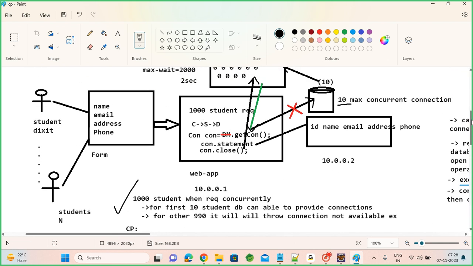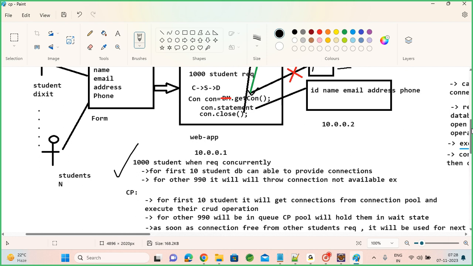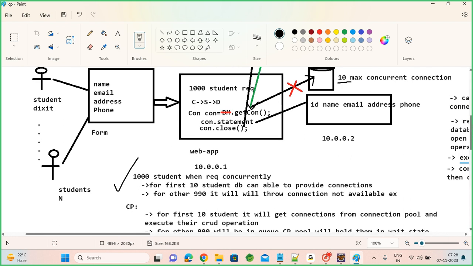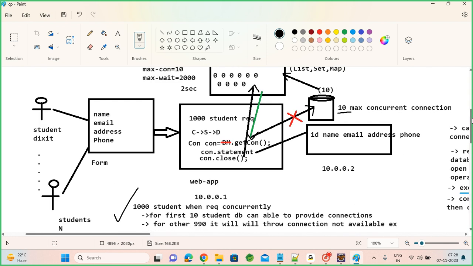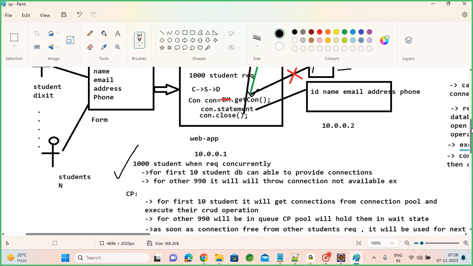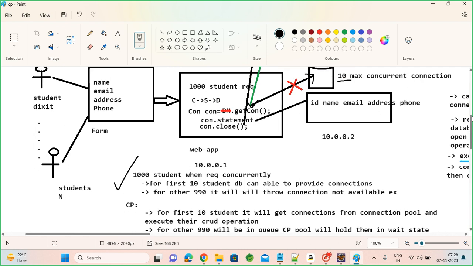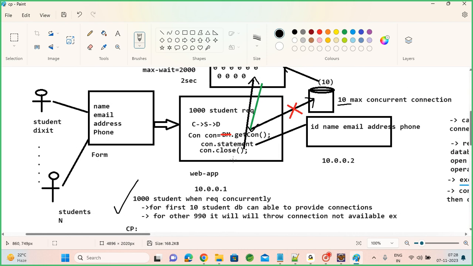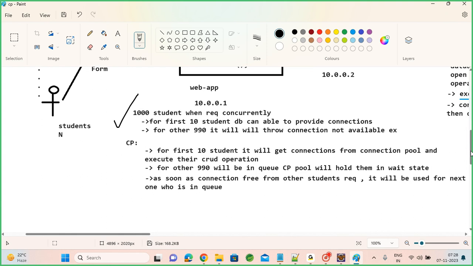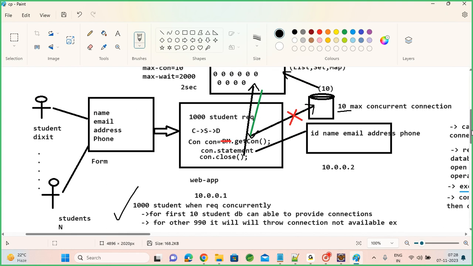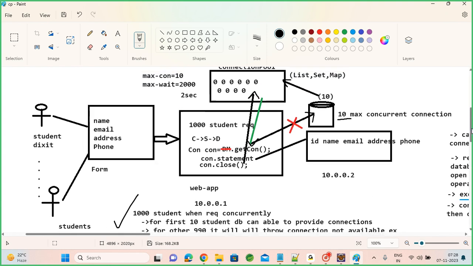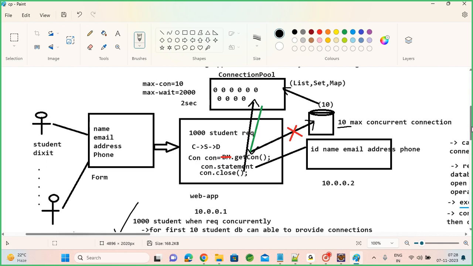So for the remaining 990 users, it will say there is no connection. Already 10 connections are consumed by the first 10 users. Of course, it will release the connection, but it will take a lot of time. The student is not aware of when these connections are released and when they are available for registration again. Technically, whoever is doing registration here doesn't know about it. Then you have to provide something else to achieve this scenario.